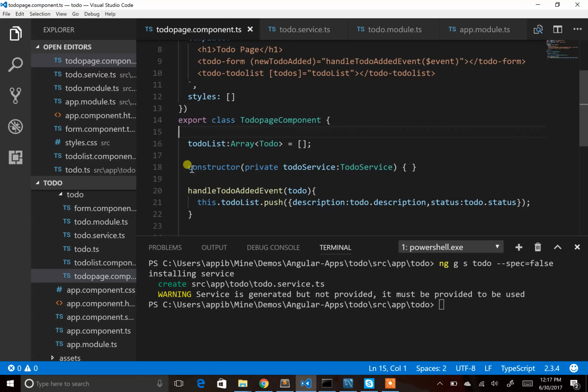Okay, understood? Inside your constructor, we are specifying the dependency of your to-do page component. The dependency of your to-do page component is your to-do service. When Angular creates an instance of your to-do page component, it will create an instance of your to-do service and inject it automatically. We don't have to say this dot to-do service equal to new to-do service. We don't have to do that. Angular automatically knows that this is a dependency my component depends on. It will create that automatically and inject it.